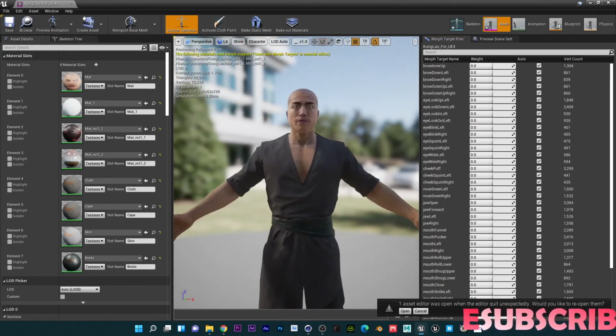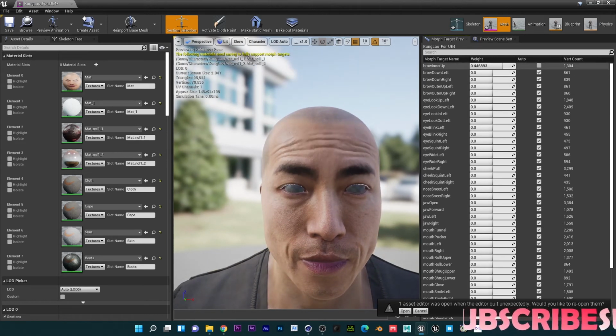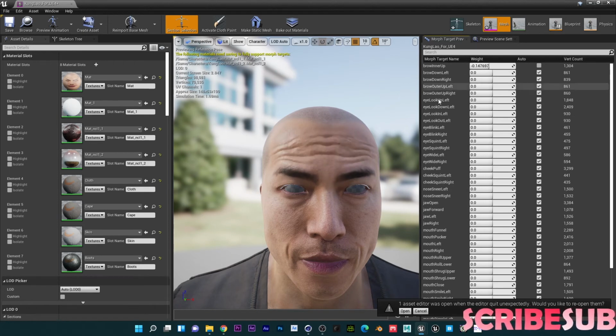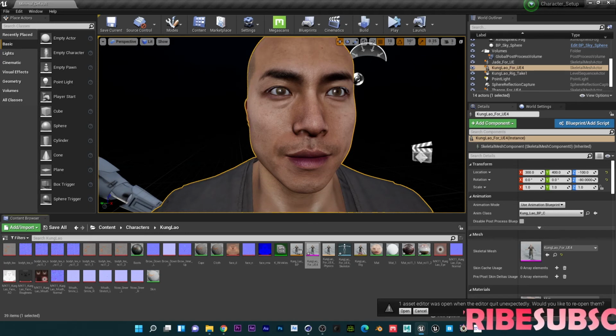Now you can see that if I go here, our character kind of goes up. So I'm going to remove that wrinkle map. Let me just remove that real quick. Let's see. It's normal. Actually, we can leave it. Doesn't really matter. Let's leave it.